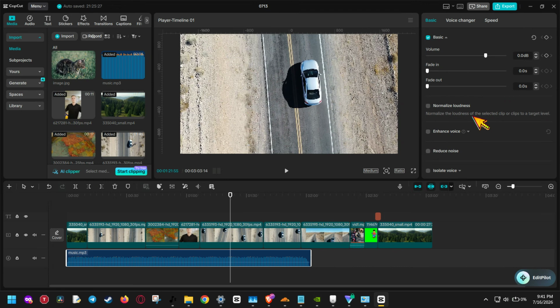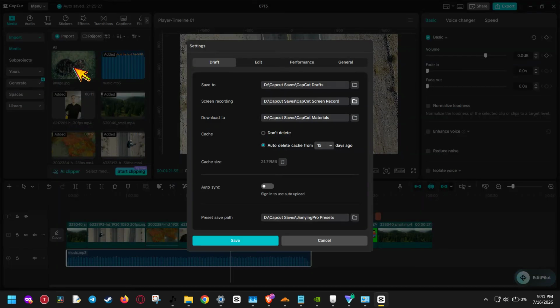If that still doesn't solve it, the next step is to clear the server's cache. Cached files can become corrupted, and when that happens, CapCut may struggle to load voice data properly. To do this, go back to Menu, then Settings. Find the cache size section. You should see a trash icon or delete option next to cache. Click that to clear the temporary cache files.